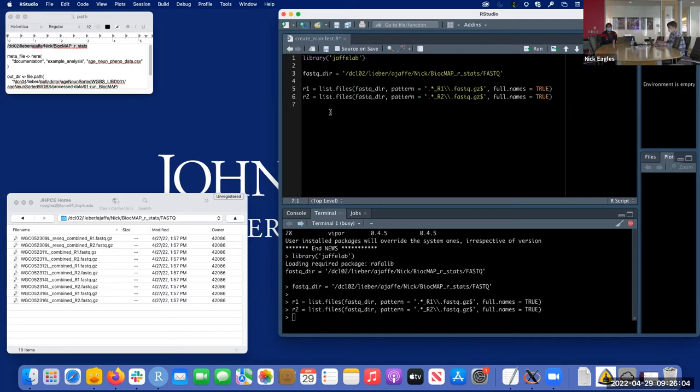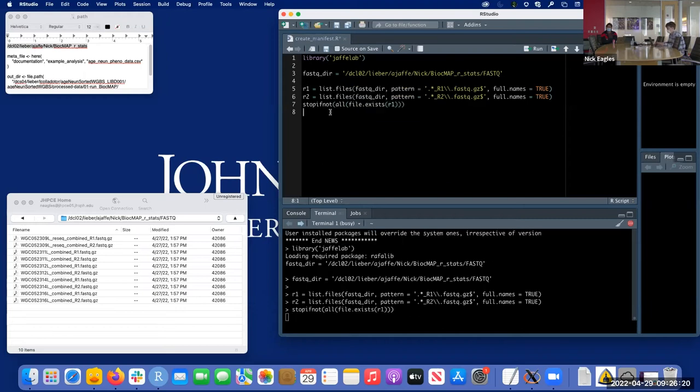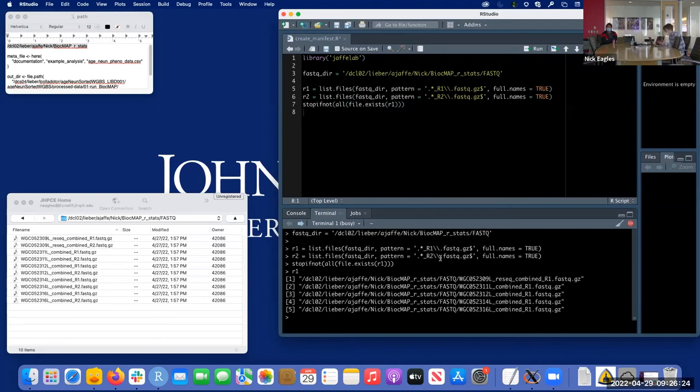Actually, normally I'll include it just to make sure. I can obviously visually inspect the paths, but often I'll manually check that all the files exist. So yeah, it looks good, but I will look at it as well. It looks like we matched the files we wanted to. Do the same thing for the second read.